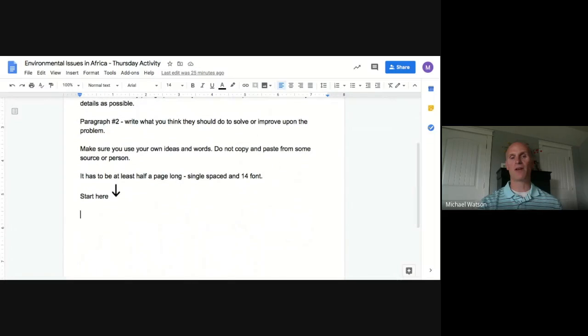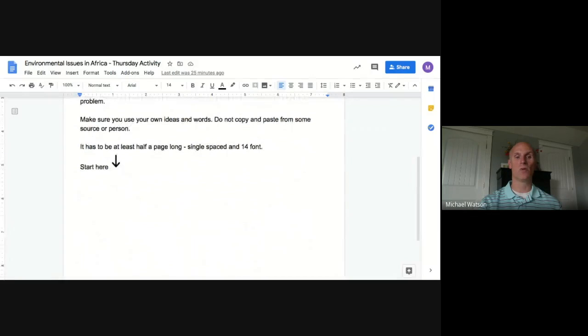In paragraph number 2, you're going to write what you think they should do to solve or improve upon the problem. So you brainstorm ideas on ways to make it better, to stop it completely, and write a good paragraph. Make sure you use your own ideas and words. I will be checking for plagiarism. Do not copy and paste from some source or person. This must be in your own words.